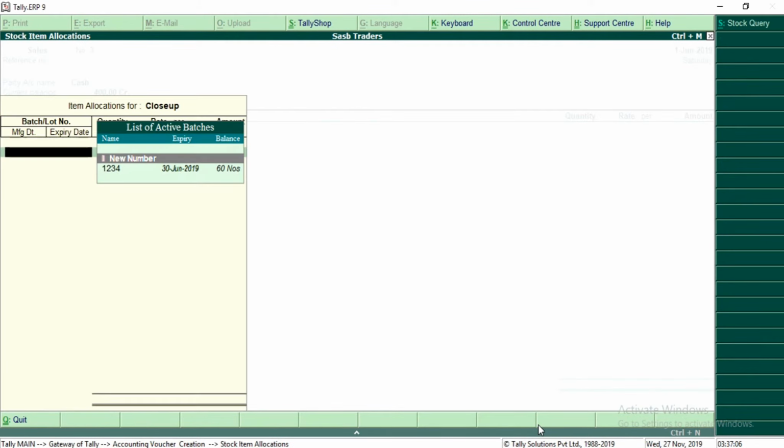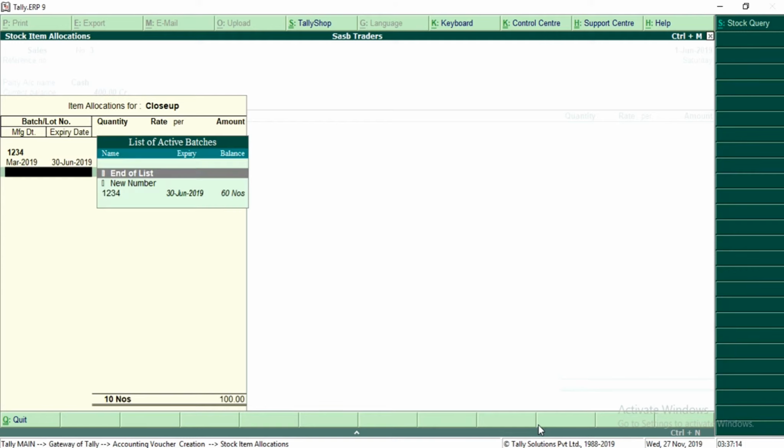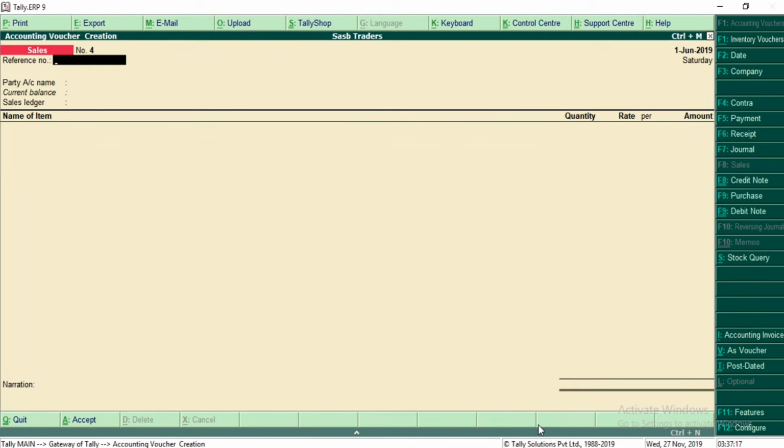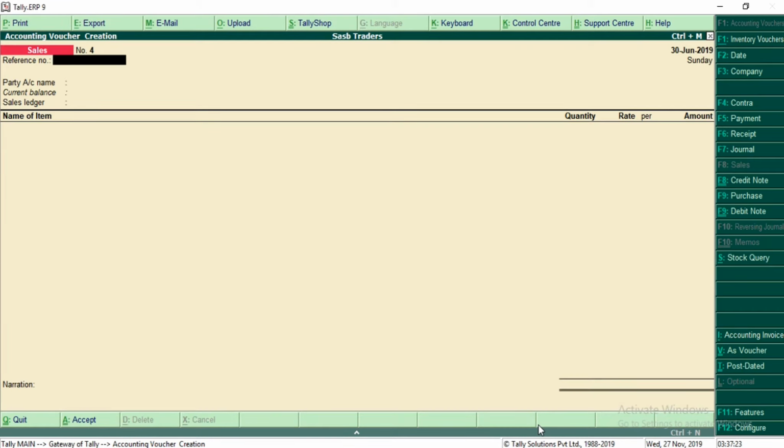Sales, again. We are selling 10 more numbers from the same batch, which is going to expire on 30th of June. Actually, now after recording this, can I sell the goods to my customer on the date of expiry? Is it possible? Yes, it is allowed. Legally, you are permitted to sell the goods even on the last date of expiry as well.